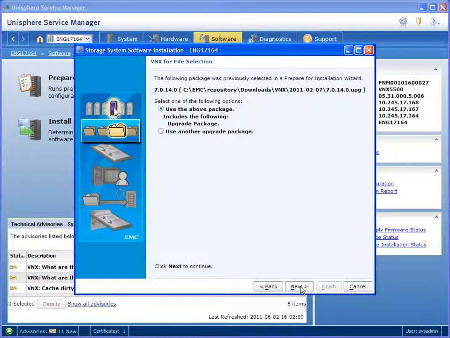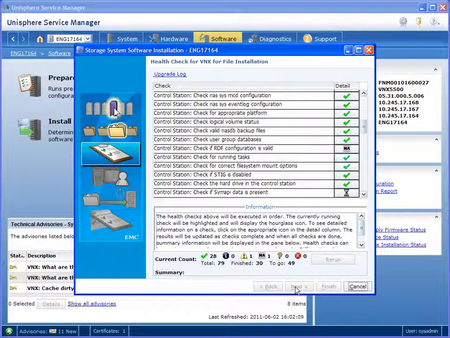The VNX OE for file will be upgraded first. If necessary, navigate to the repository where the code was downloaded and choose the .upg folder containing the VNX OE for file code. Click Next. The pre-upgrade health check will now run. If any errors appear, fix them and rerun the health check. When finished, click Next.